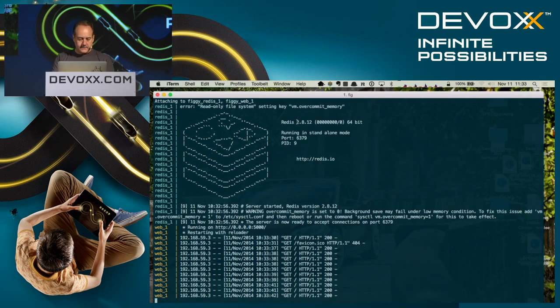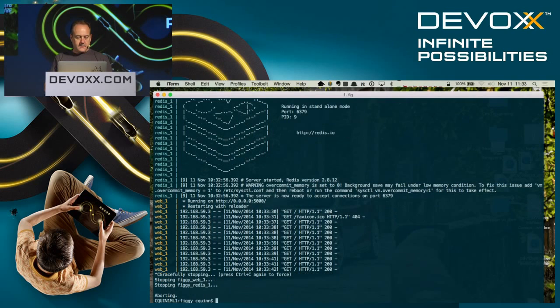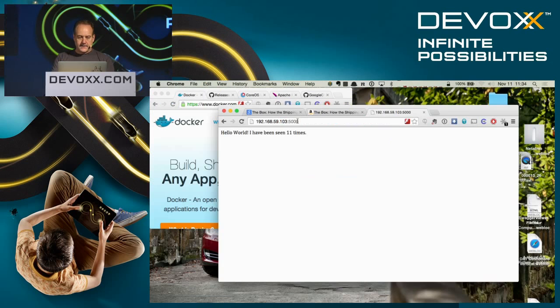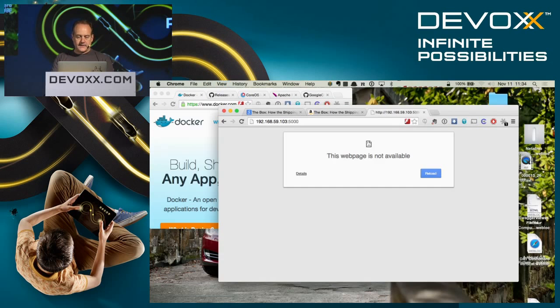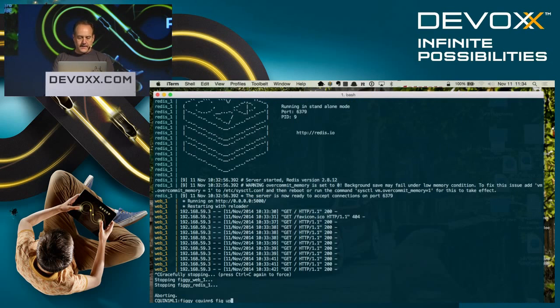And I can kill it. You can see the log. It's been logging all the gets that we just made to it. And when I kill it, the fig environment takes care of shutting off the containers correctly, and they're all nice and shut down. And we can see that we can't reference it anymore. It's dead. We'll bring it back up.